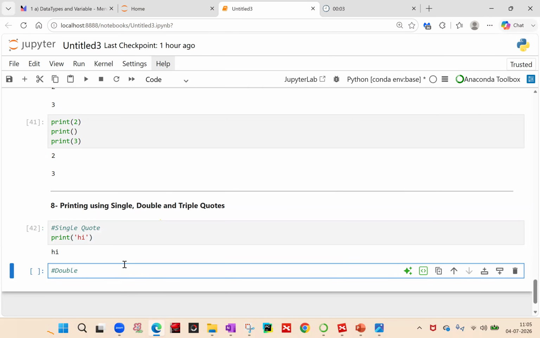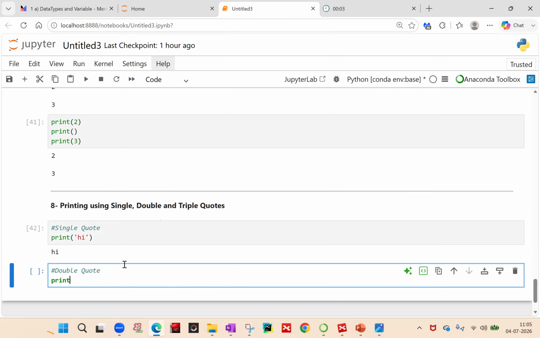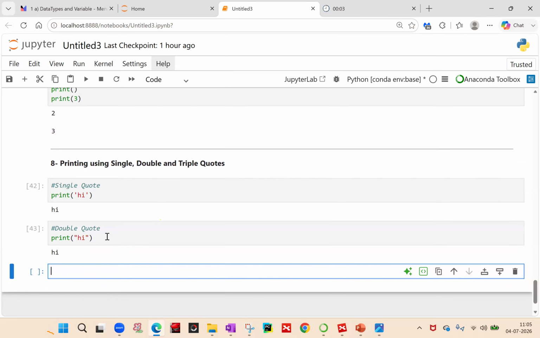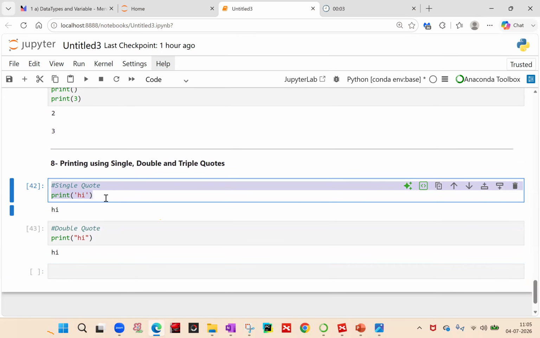Double quotes, again simple. Print hi, simple. Now, if you are using single quote, then using double quote inside it. Okay.